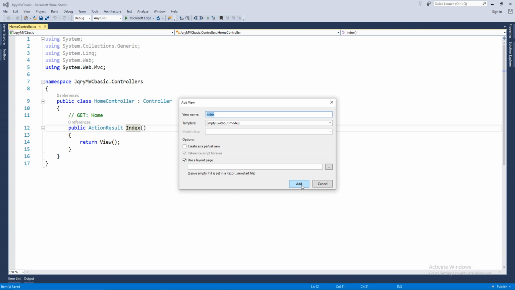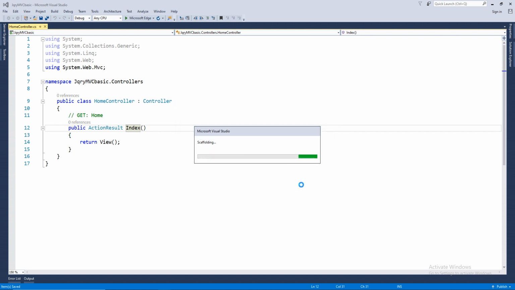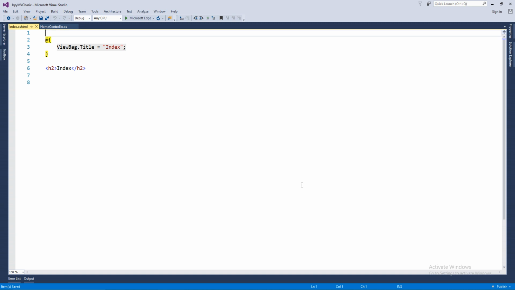Okay, let's add a view. I'm going to select empty, and I'm going to add. And now the controller's view has loaded, and I'm going to make a small difference just to figure out it's the right one when it loads the view. This is the default jQuery view.